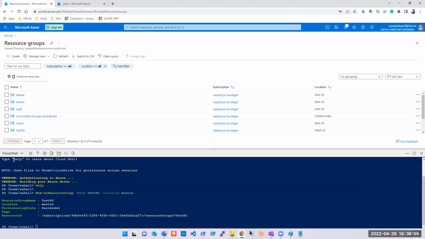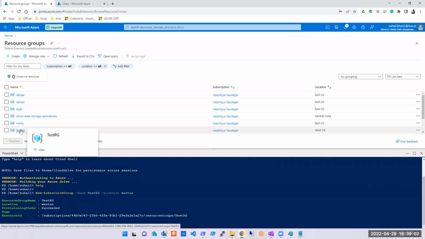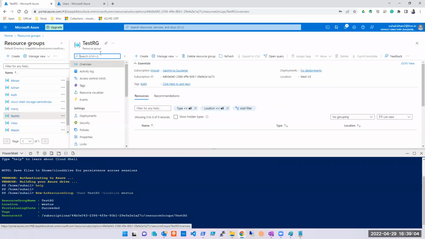Because in this course we will cover PowerShell also, in a bit more detail; in our previous batch we did not do it. So this is the test resource group we have created, it's done. I will delete this resource group now because we don't require it.